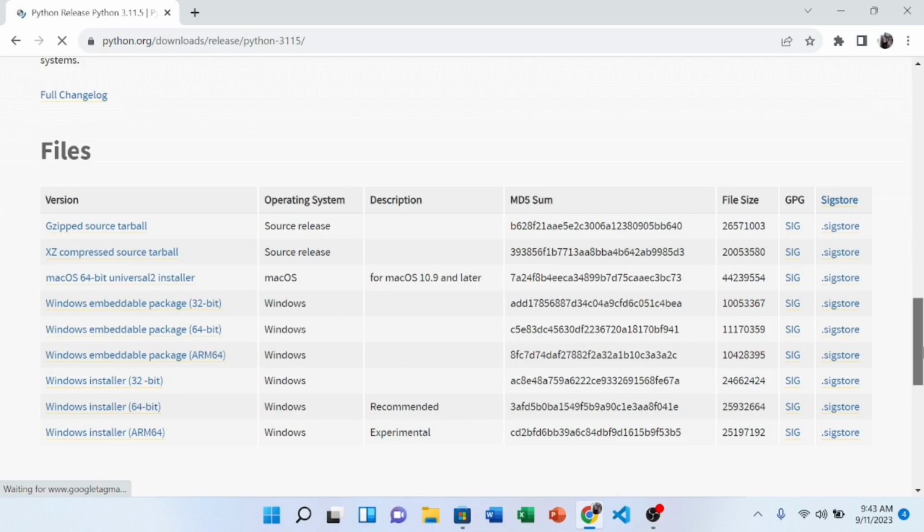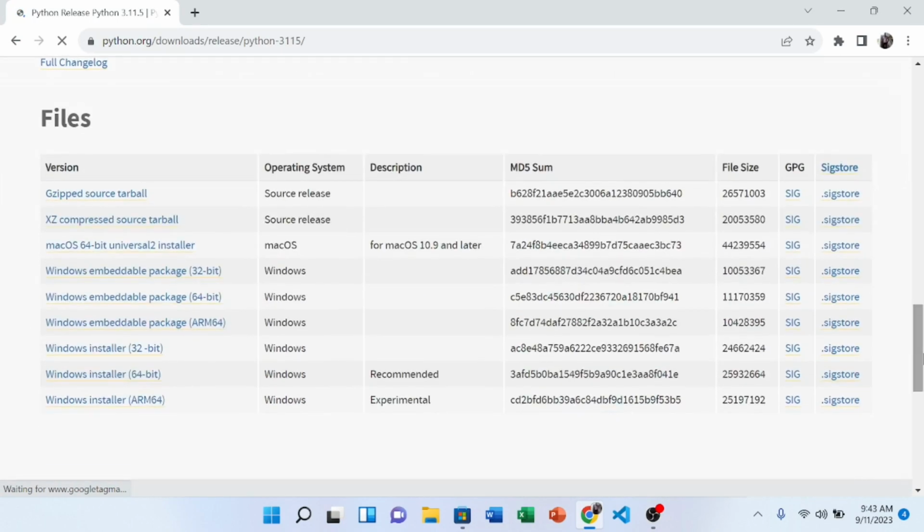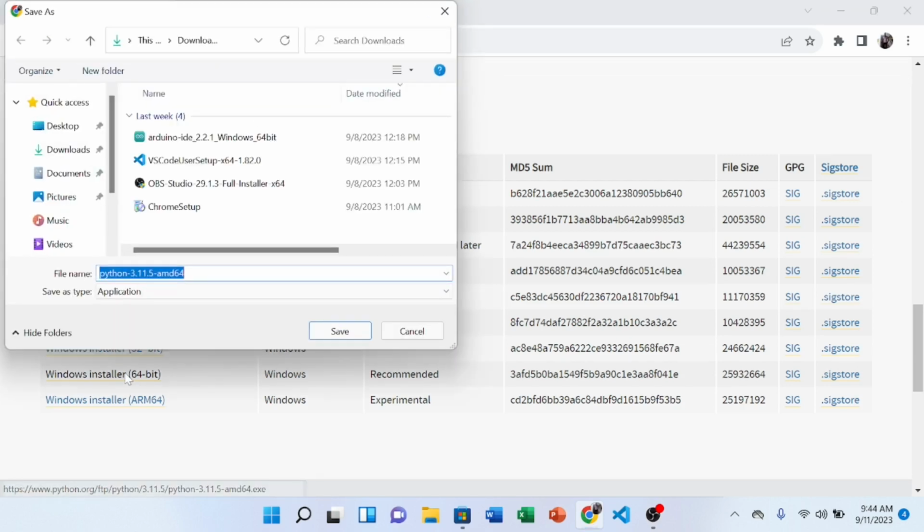Okay, let's select the version we want. You can see so many versions here for different operating systems. For Windows, we have Windows Embedded Package, but the one we are going to be working on is this recommended one, which is Windows Installer 64-bit. But if your system is 32-bit, you download this. So let's click on the 64-bit, because the system I'm using is 64-bit. Okay, so I click on download, click on save.